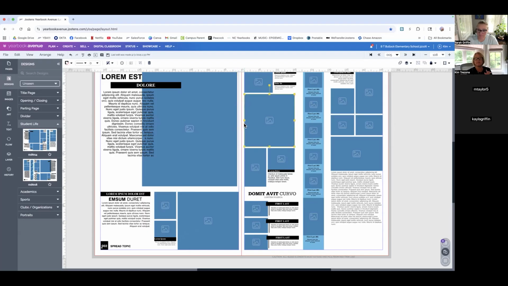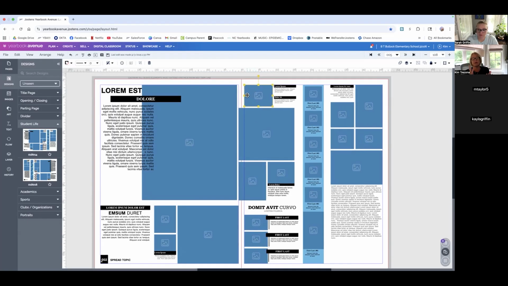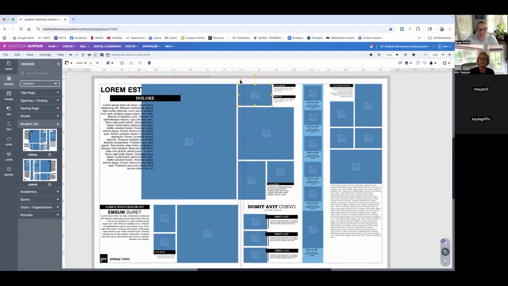I think it draws, especially if it's a spread that's on one thing. Like if this was on Spirit Week, I kind of like something crossing the gutter. I think it brings it together even more. But some people don't ever cross the gutter, and that's fine too.